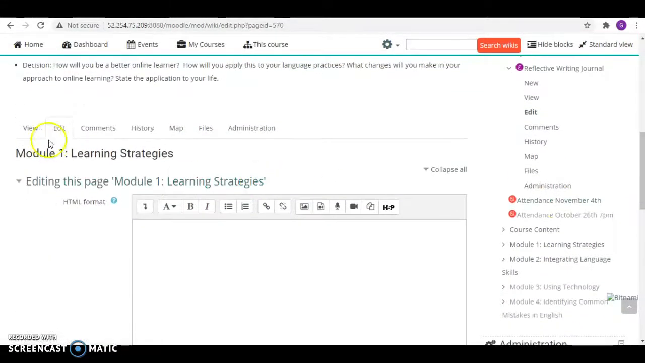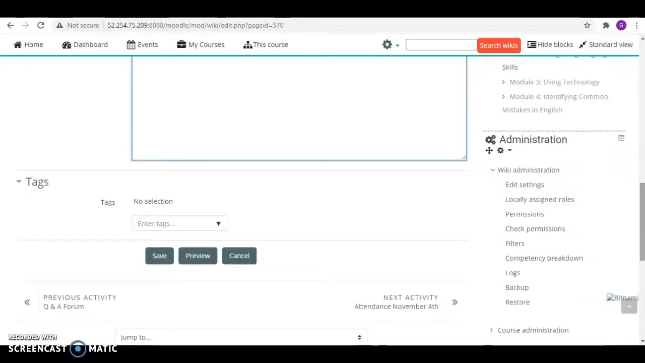On the top, you have different options: View, Edit, Comment, and History. You're going to be writing your answer in Edit. So here you write down your answers to your reflection of that week. And this is the reflection for Module 1, Learning Strategies. Then, when you're done writing your reflection about that module, you just click save and that's it.